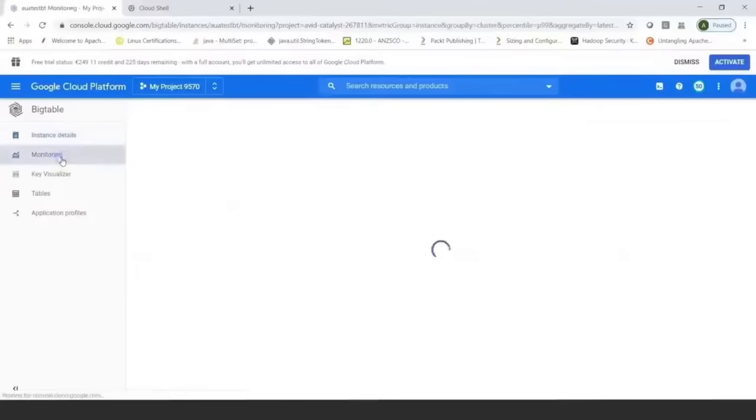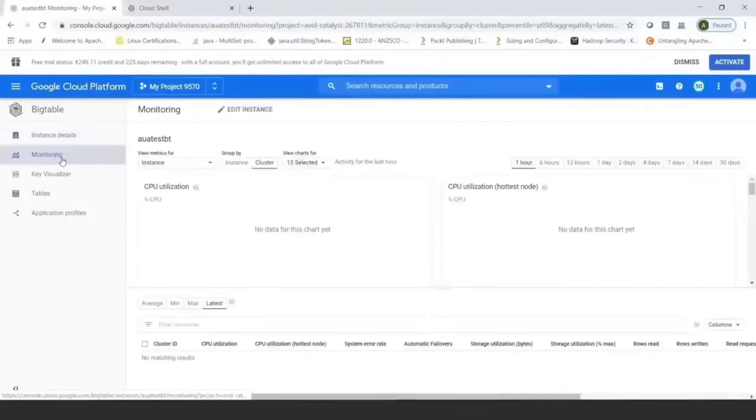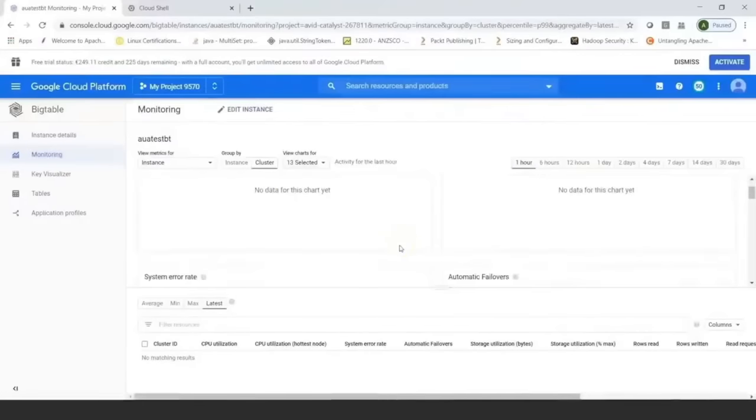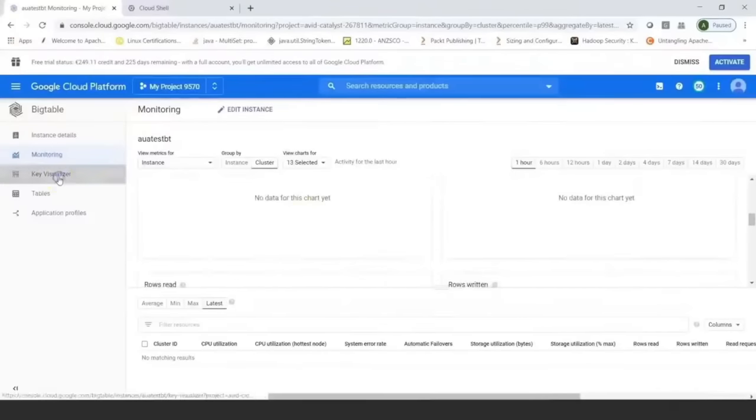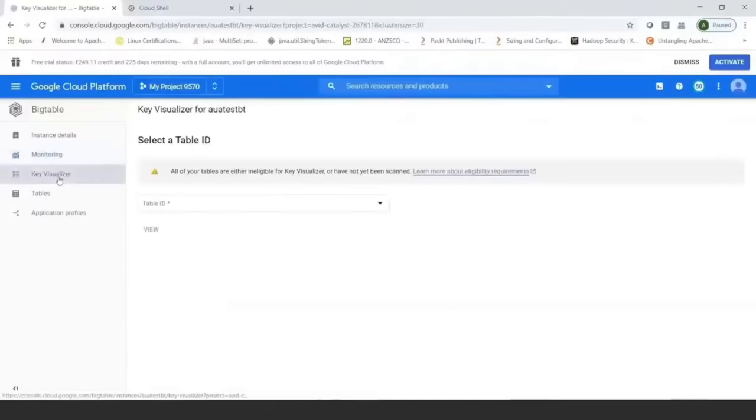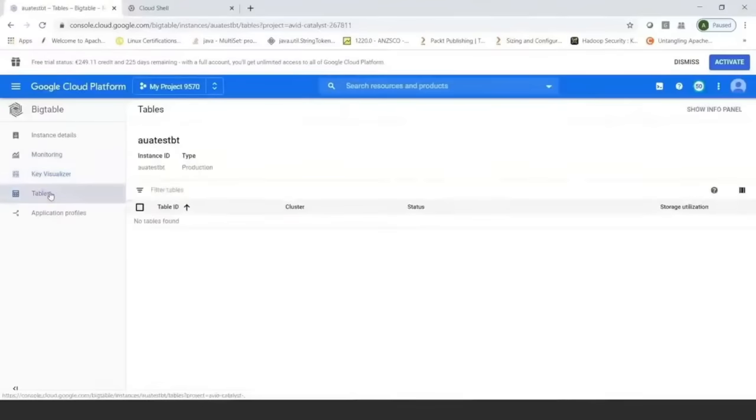You can click on monitoring, and that will give you different widgets which will display information for your CPU utilization, what your hottest node is, depending on how many nodes you have, system errors, automatic failovers, storage utilization, and so on. You can click on Key Visualizer, which will allow you to look into your table if you have already created some data here, and you can click on Tables to see how many tables you have added here.